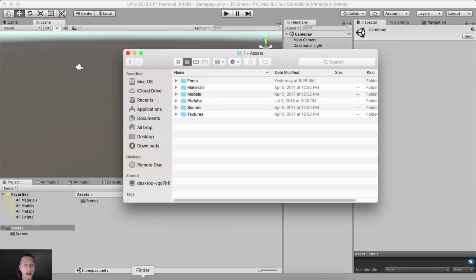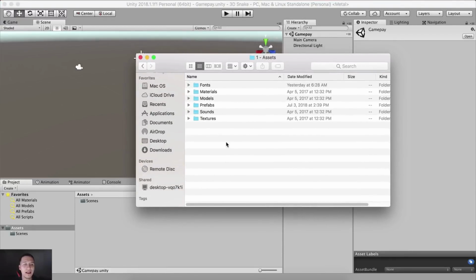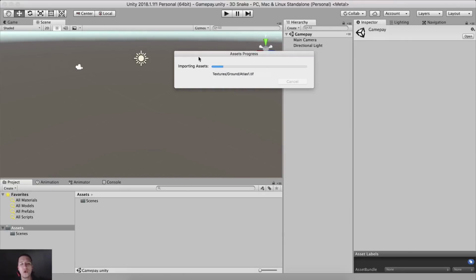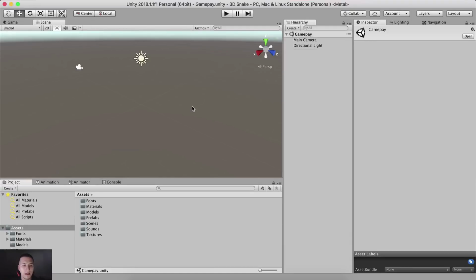So now we're gonna go in our assets folder that you can download in the link below and select all of these assets. So we have fonts, materials, models, prefab sounds, and textures. Drag and drop them right here inside of the project tab. And of course, we will need to wait for Unity to take mercy upon us and import all of these assets. So let us wait one moment more. And finally, they are here.